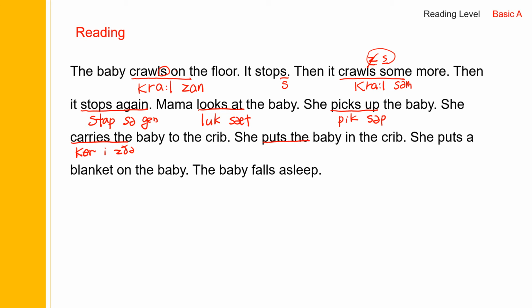Carries the baby to the crib. She puts the baby in the crib. Puts. And puts the. Puts up. Puts a blanket on. Blanket on. Blanket. And then on. And the vowel, it flaps. Blanket on the baby.